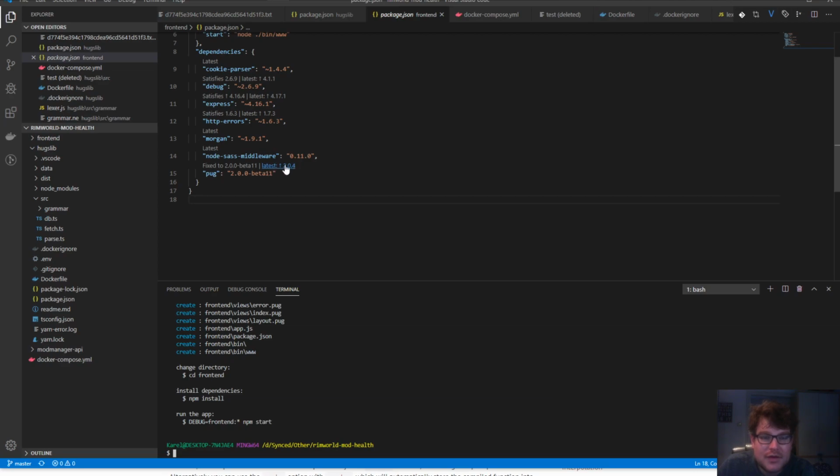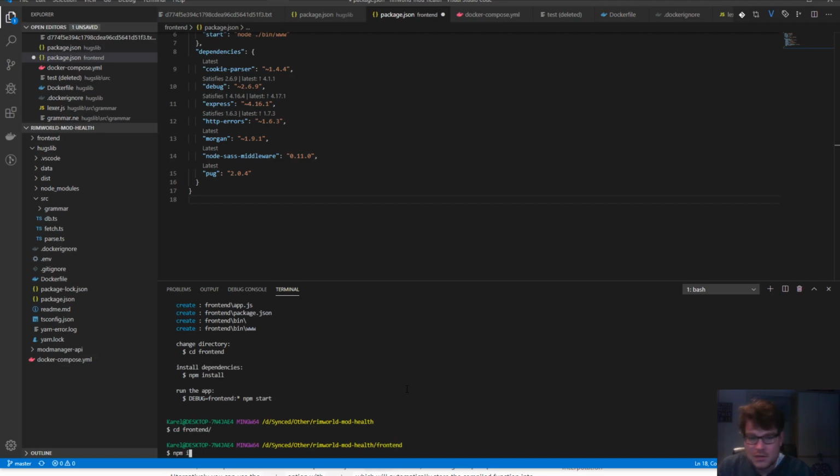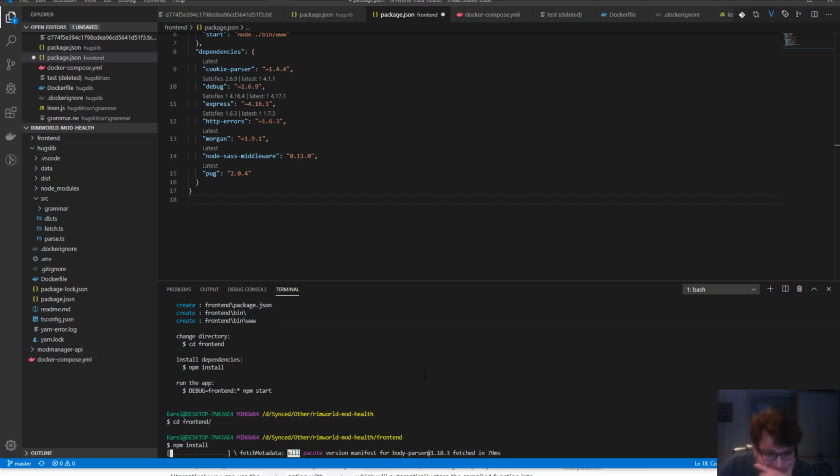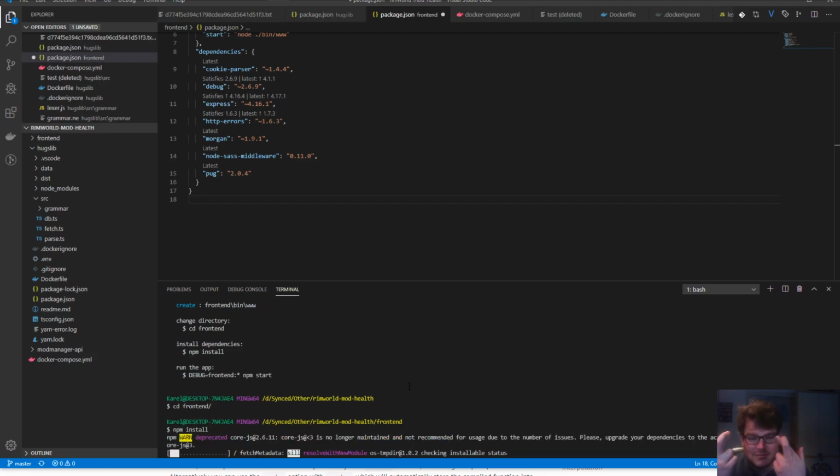Ooh, it's using fancy betas. Even though there's a later... This is a good start. No longer maintained. Not recommended for usage. Due to the number of issues.